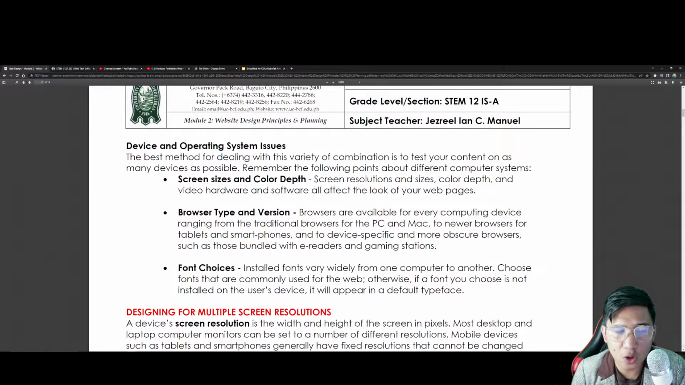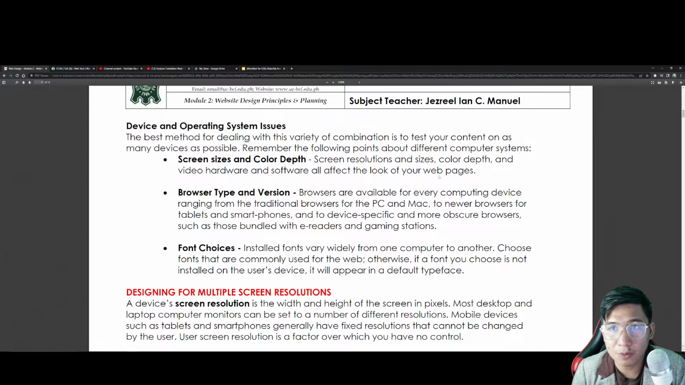And you also have to consider some device and operating system issues as well. The best method for dealing with this variety of combinations is, of course, to test your content on as many devices as possible. Remember the following points about the different computer systems. Number one, the screen sizes and color depth. Screen resolutions and sizes, the color depth, and video hardware and software may affect the look of your web pages.